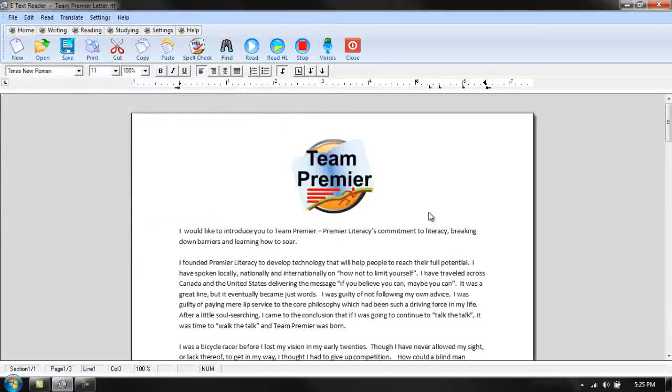And we see our file loads in. If I click the Read button, it'll start reading from where I have my cursor placed, which is at the start of the document here.